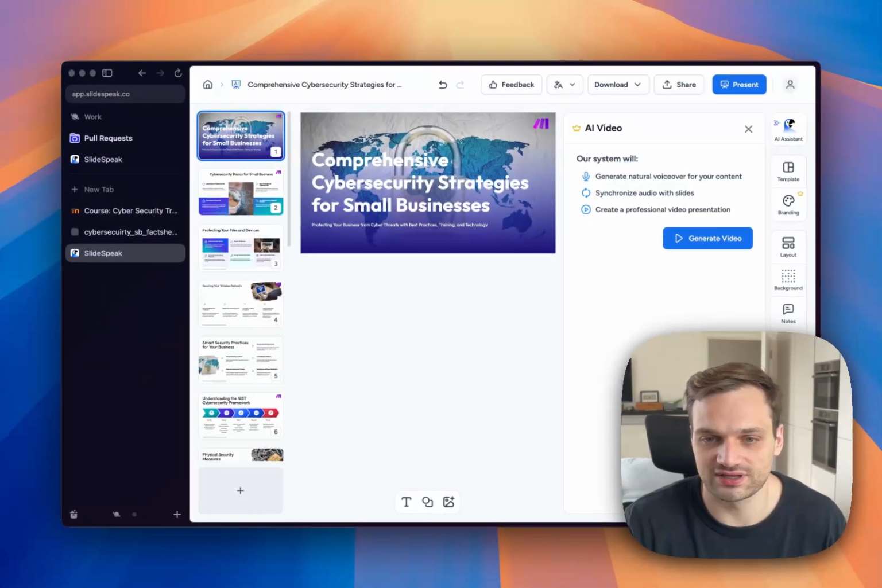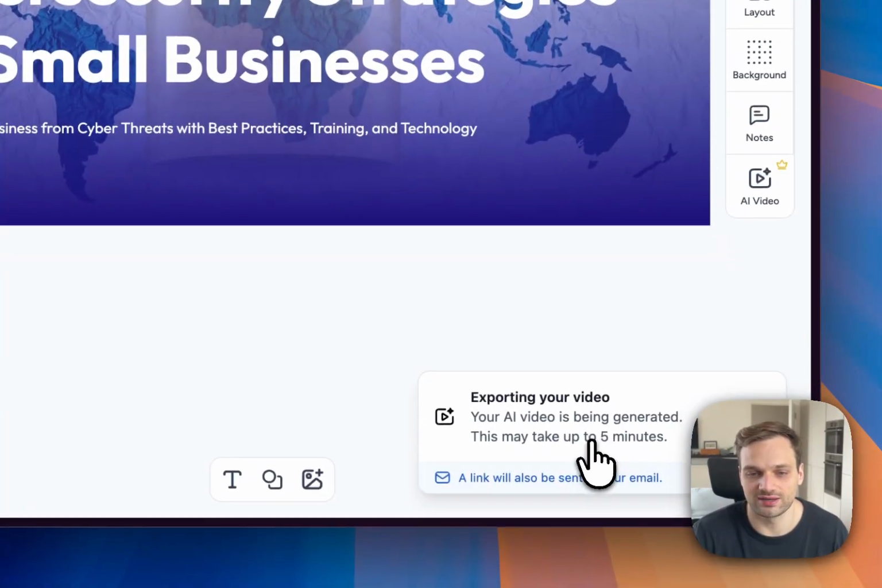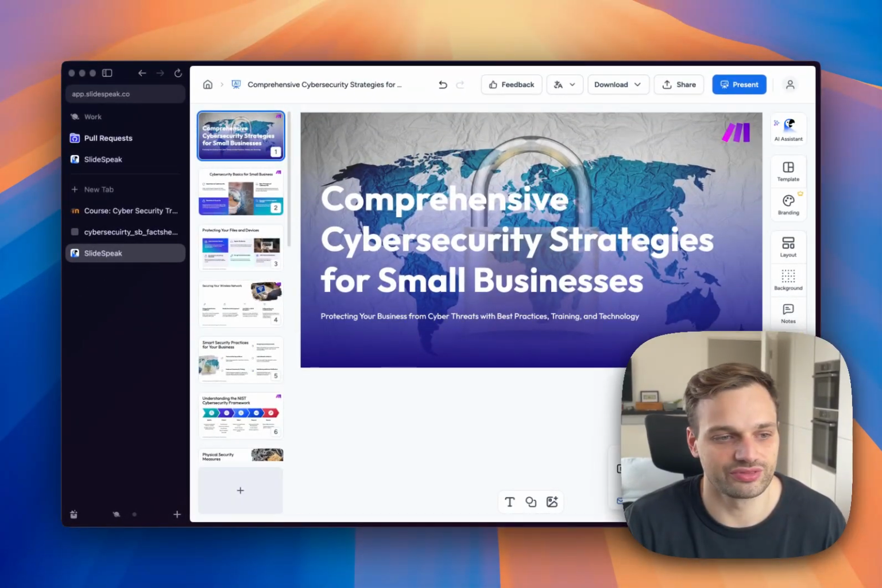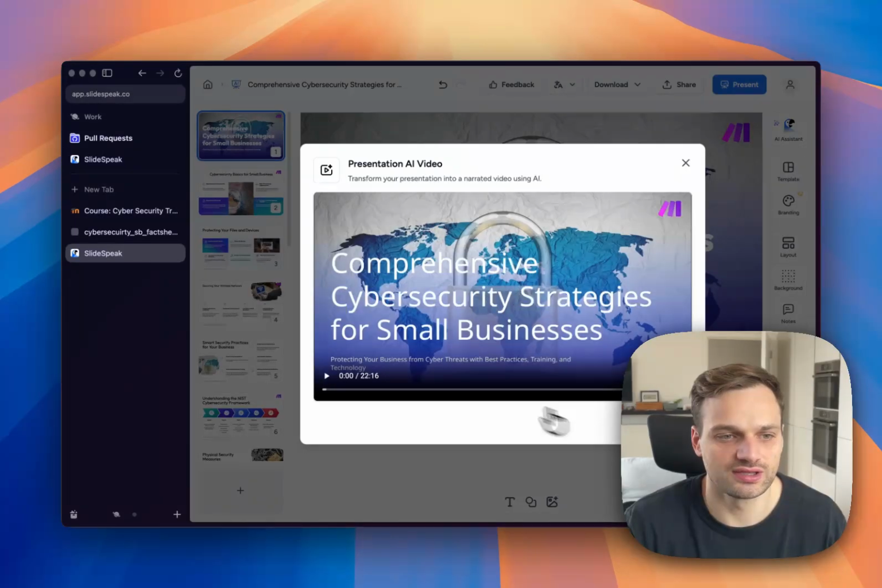So after I've clicked here on the AI video button, there is a generate video button here that simply kicks off the process of generating the video. So we're going to go ahead and do that right now. And this can take a couple of minutes to convert the presentation with AI into a video. All right, here we go. So the video has now been generated, and if you click here on the view button, you will see the video that has been generated.